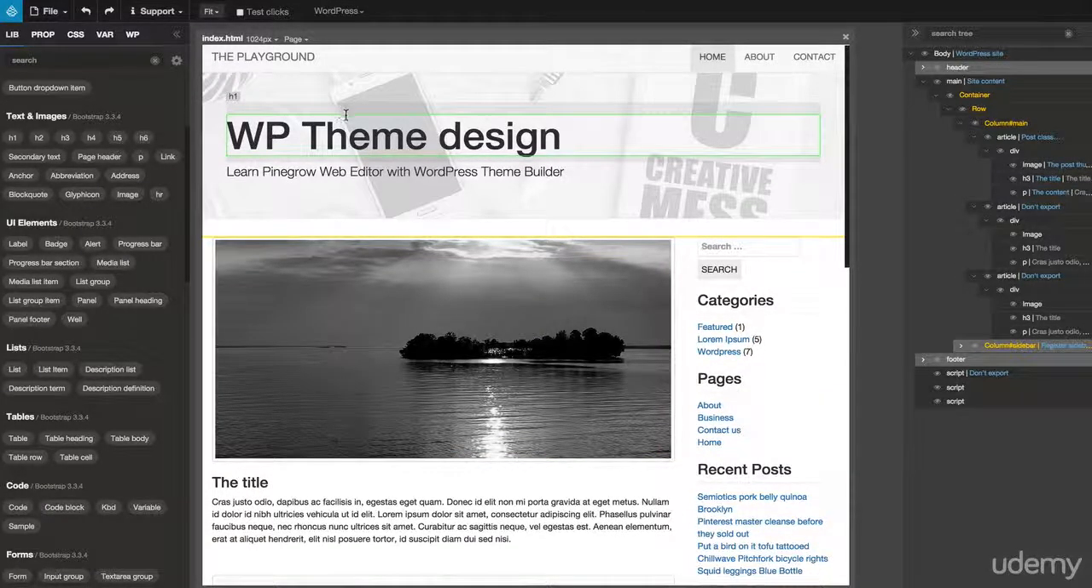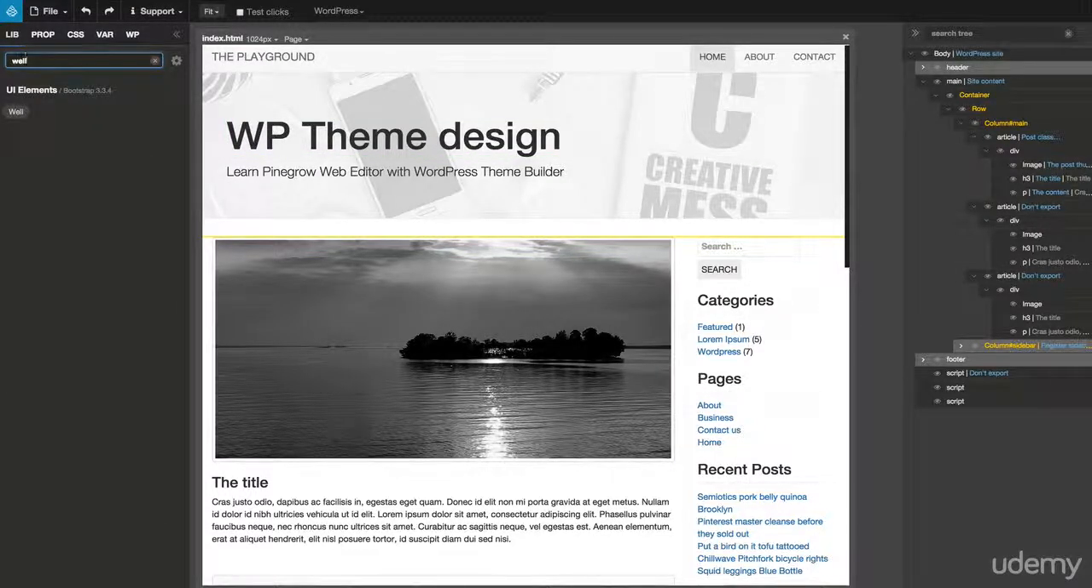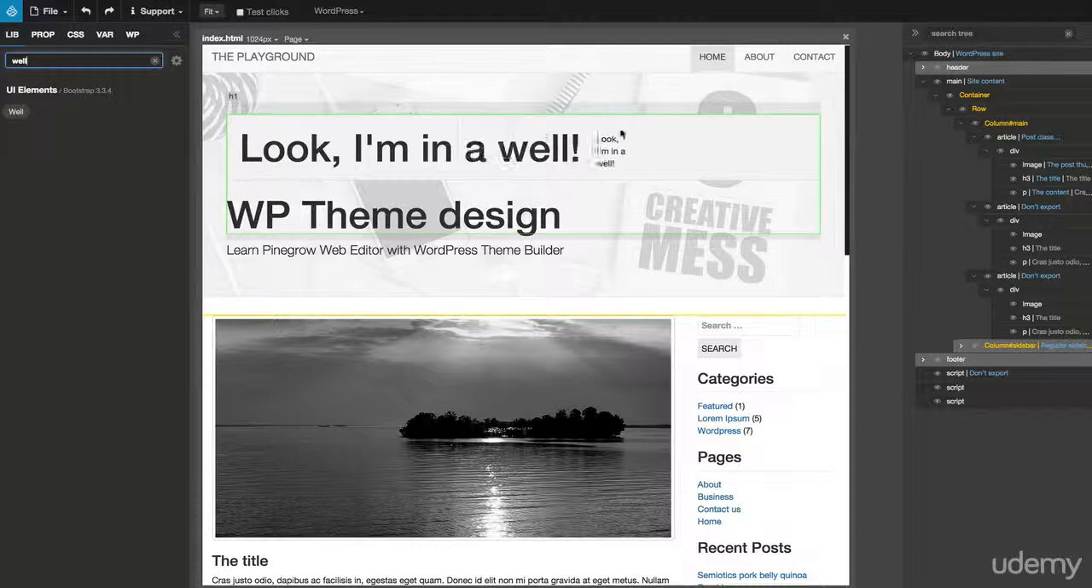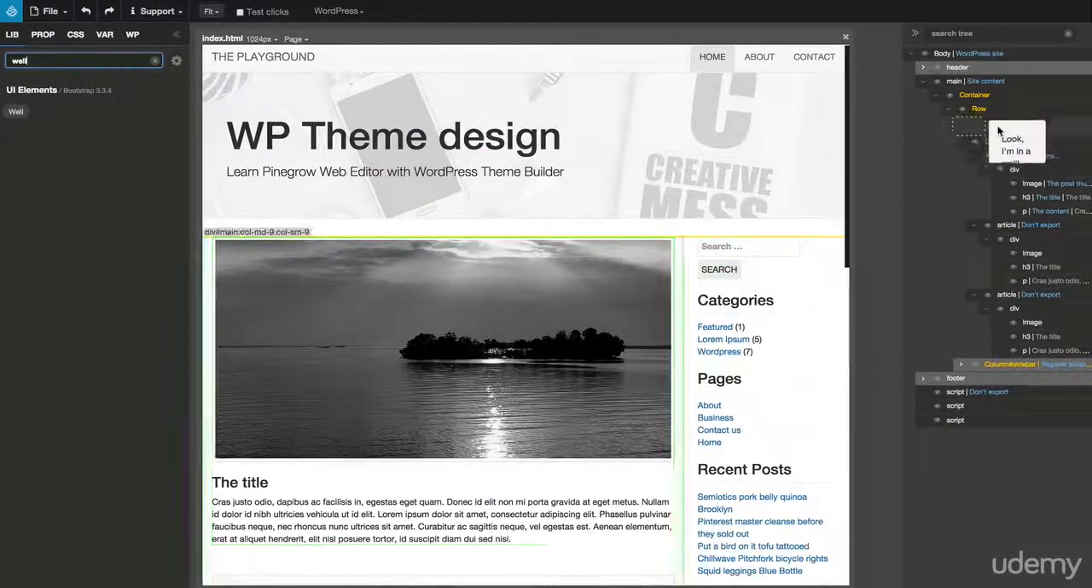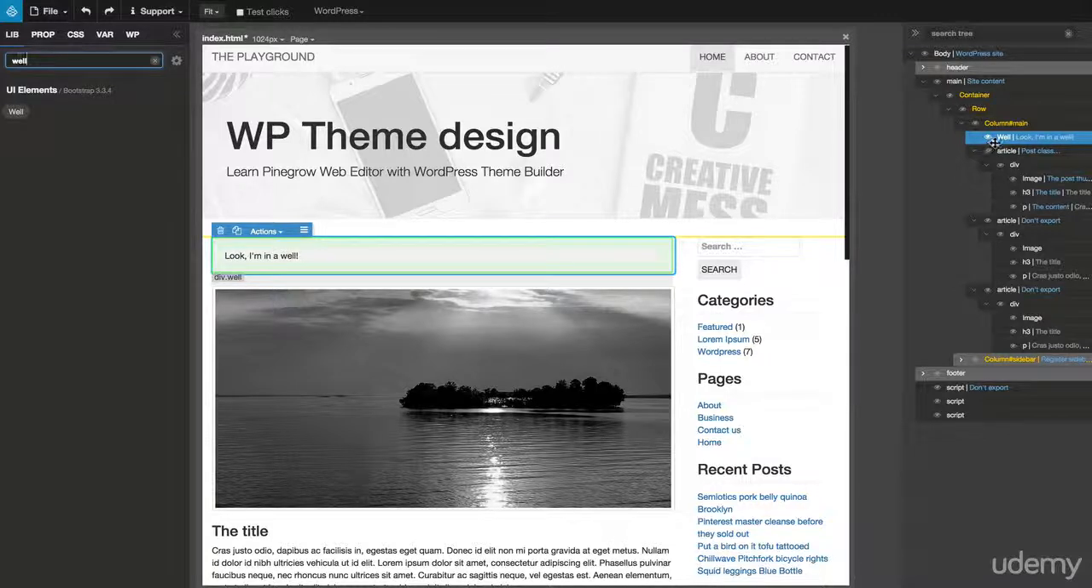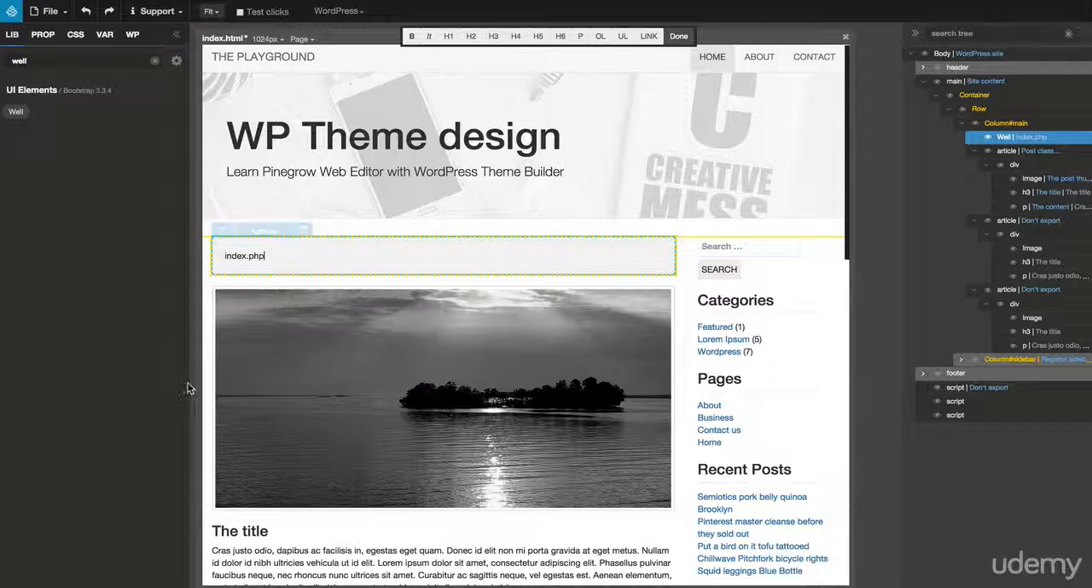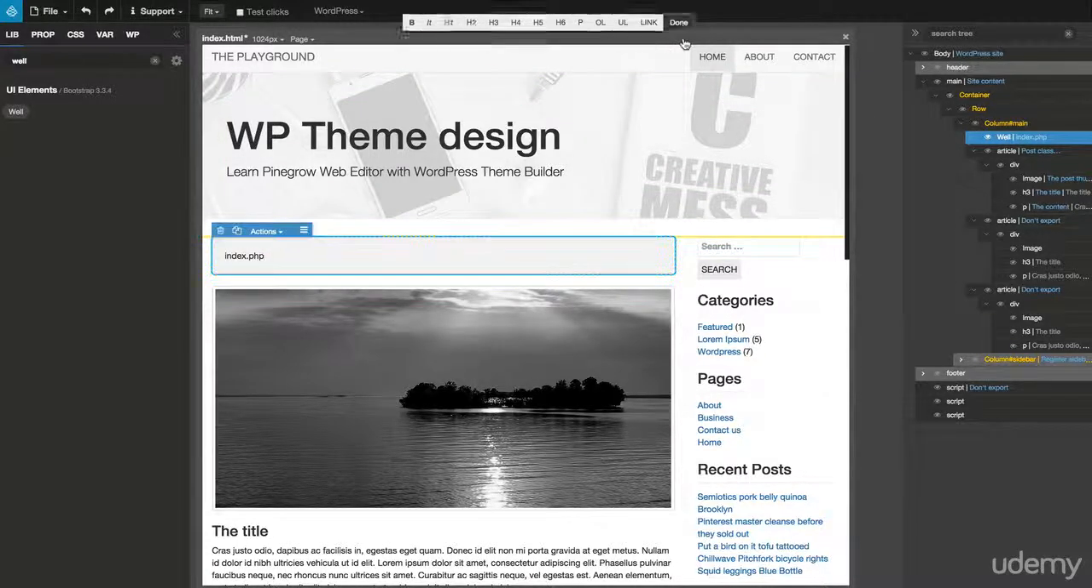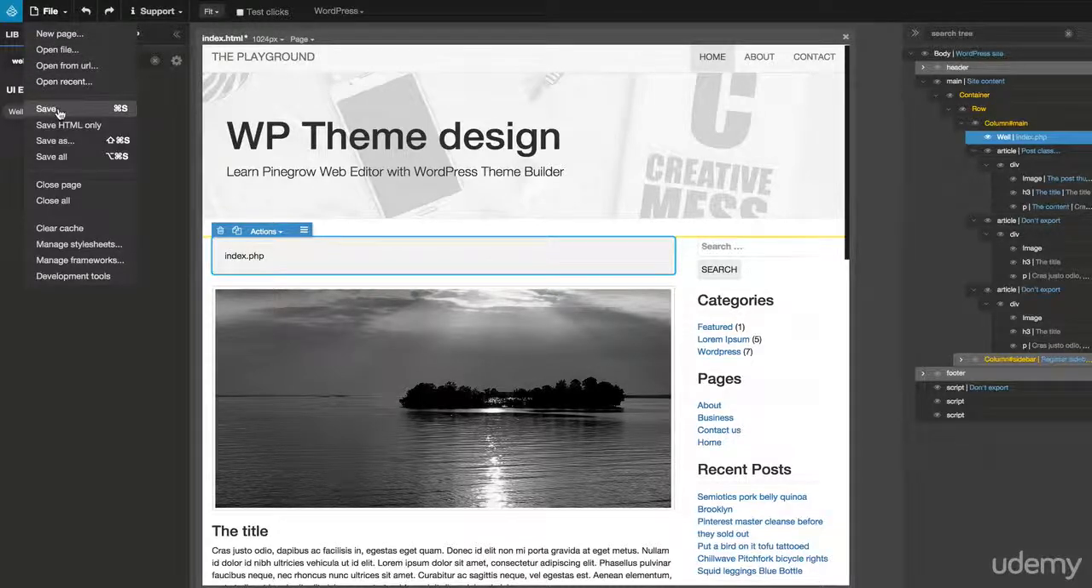Let's start with the index.html. We'll add a bootstrap well element with the name index.php. Save the template.